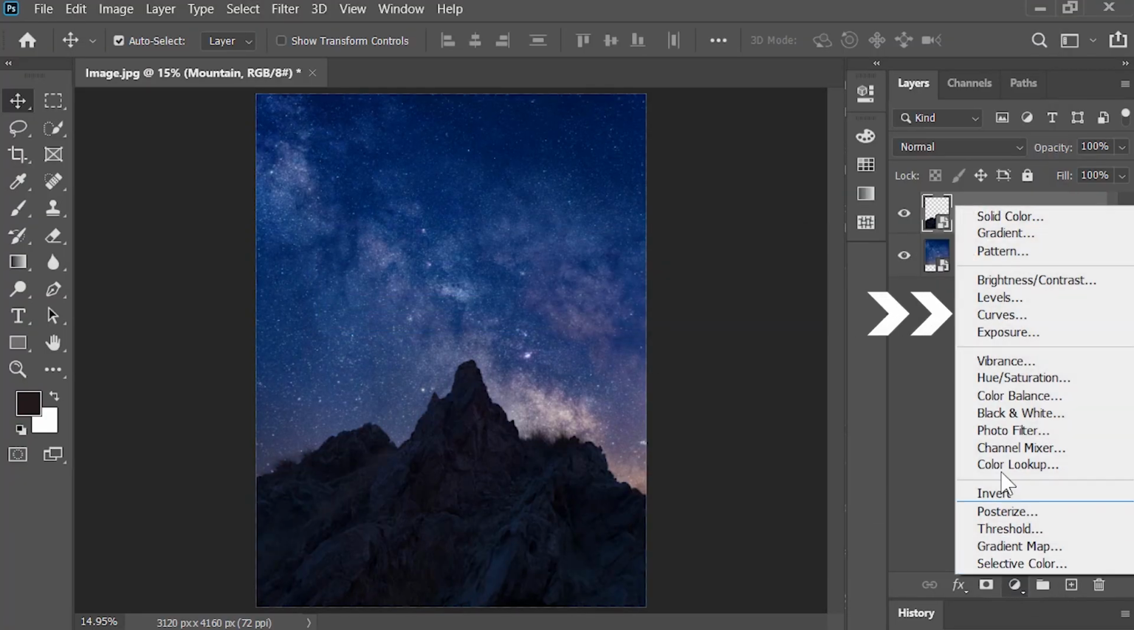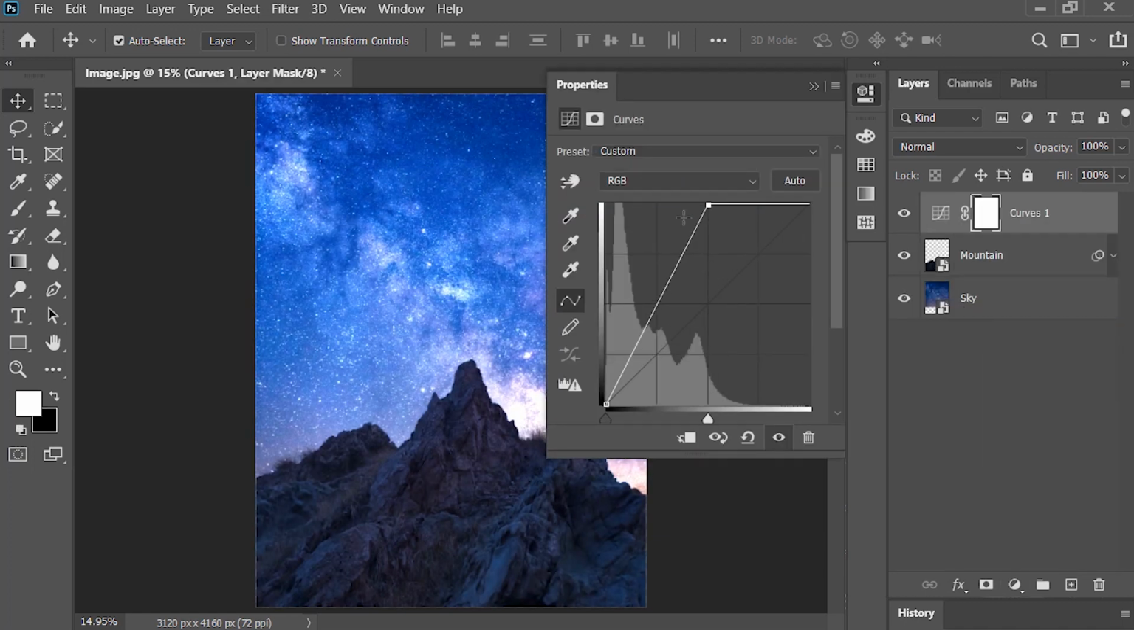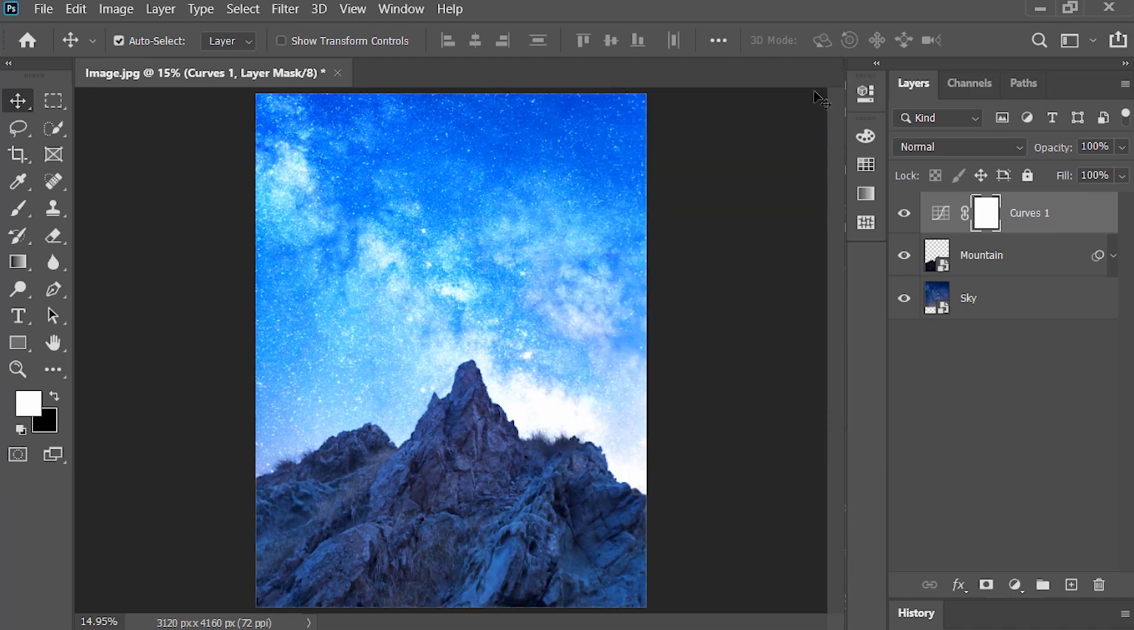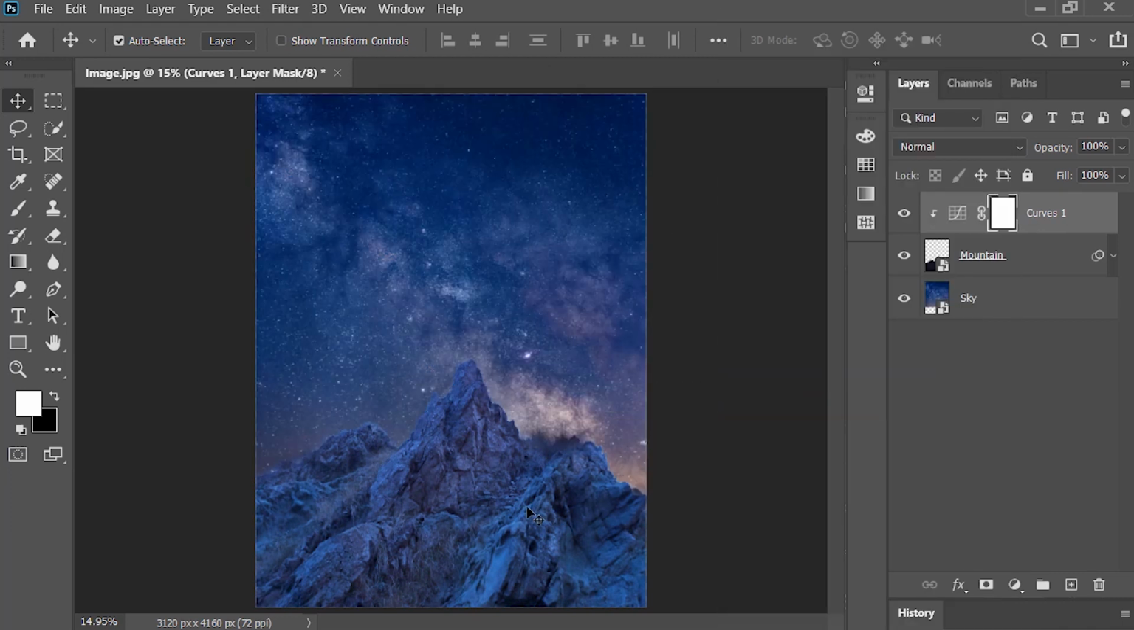Now create a curves adjustment layer on top of it and adjust the graph just like this. Now as you can see, it is affecting everything. So right click on it and choose create clipping mask so that it will only limit the layer beneath it, which is the mountain. Now right click on this layer and choose blending options.